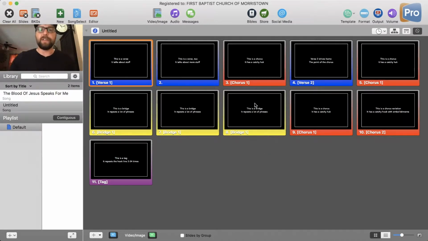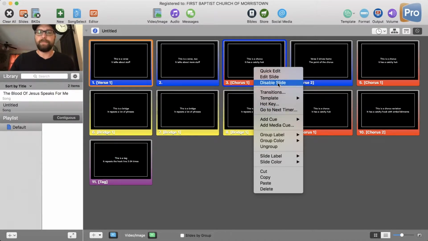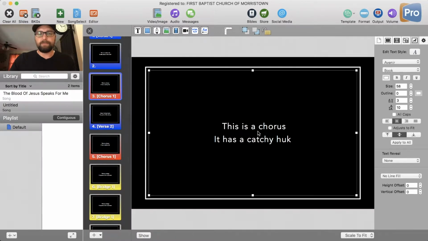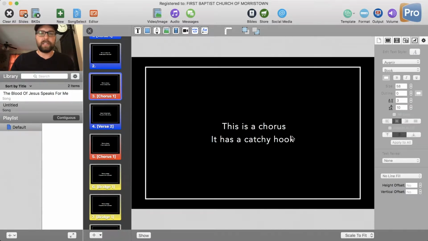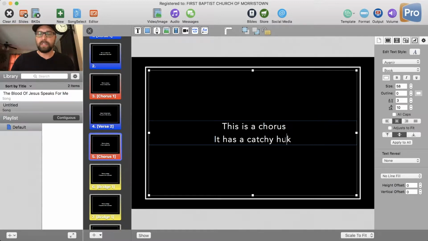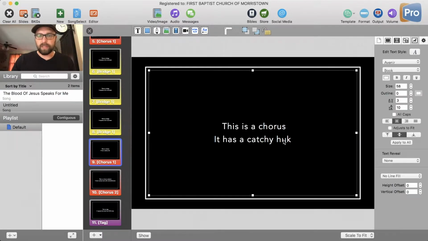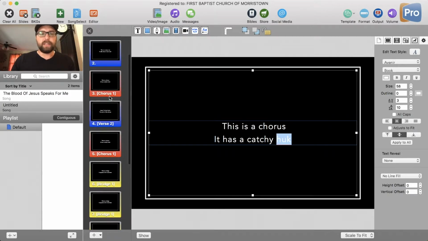But here's why this is not the most effective way to do this. If I come in here to chorus 1, I'm just going to go edit slide, and I notice, oh man, I misspelled hook. It's not H-U-K, it's H-O-O-K. So I change it, cool. Now all I have to do is come down to my next chorus, change it, cool, and then so forth to my next chorus. You get the idea.